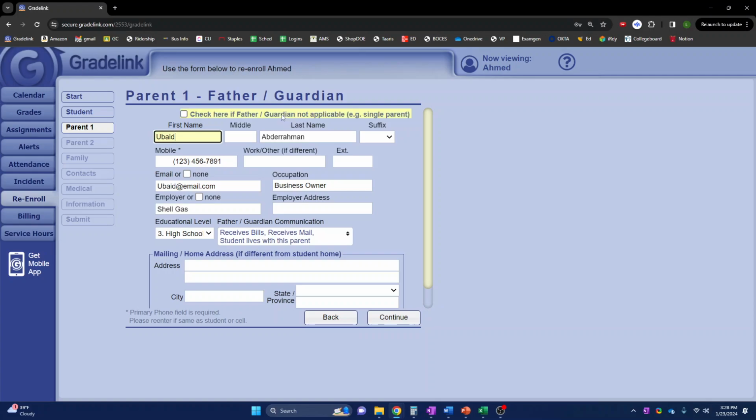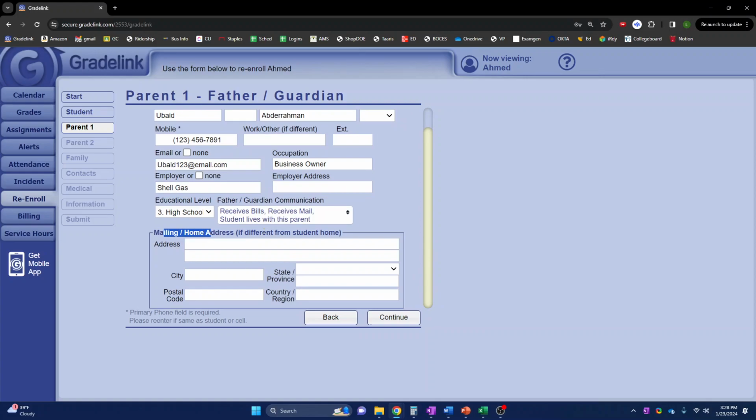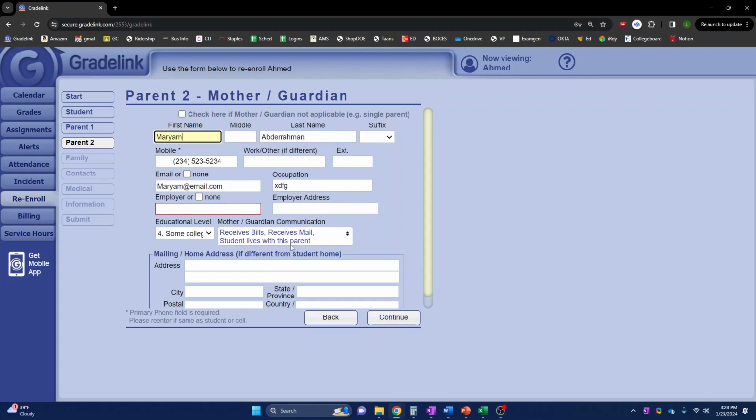So this is the father's information. Nothing here has changed. Let's say, for example, that the email address has changed from that email to 123. Okay. So we fixed the email address. It says mailing address if different from the student. So it's not different from the student. So we'll continue.